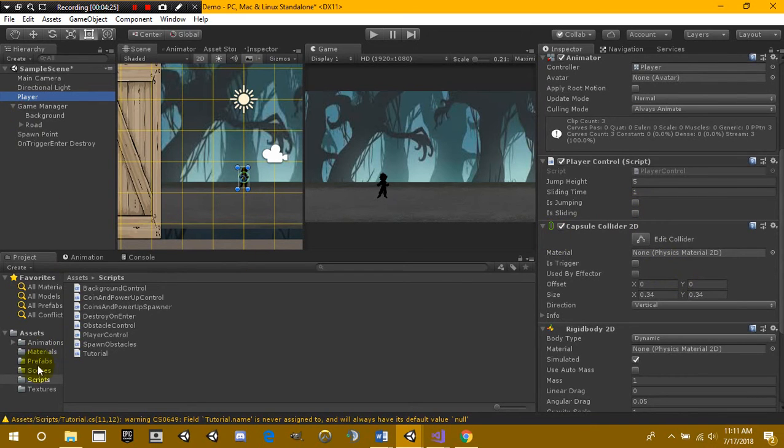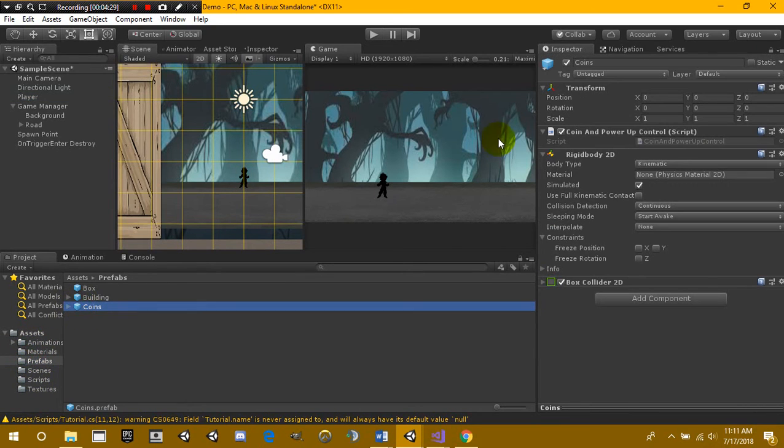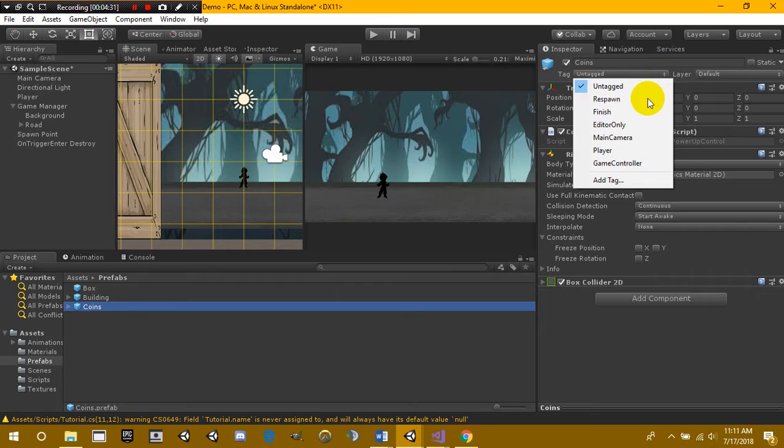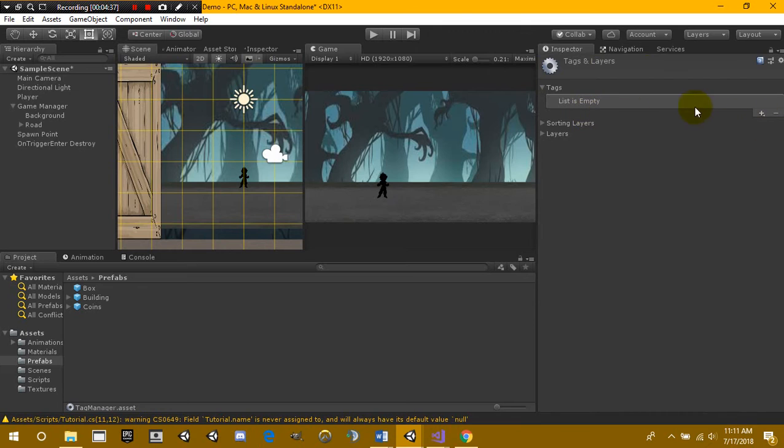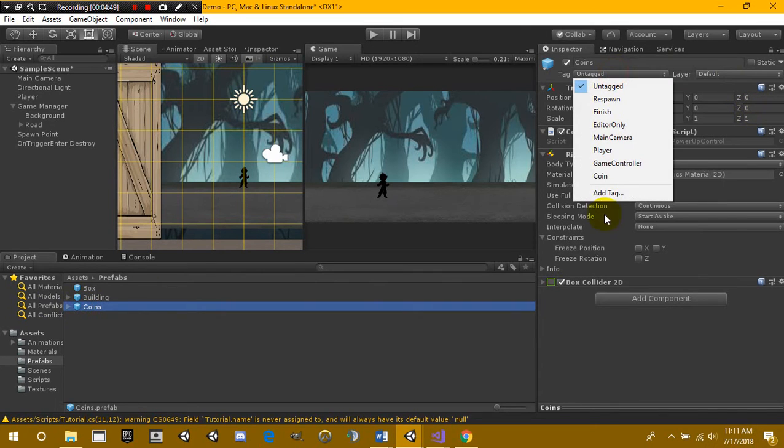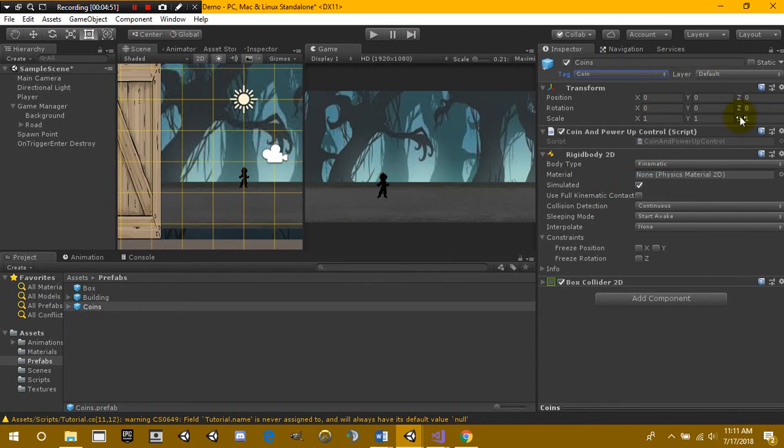Right, and we're also going to select our coin real fast, and we're going to make sure that we do have it set as tag or a tag this coin. So if you notice, its tag is equal to untag. We're going to add a tag, and you'll see a list is empty, right? Or if it's not empty, whatever. But we're going to press the plus key, and we're just going to type in coin, just like so. Next, select the coin, and then select coin, and perfect.